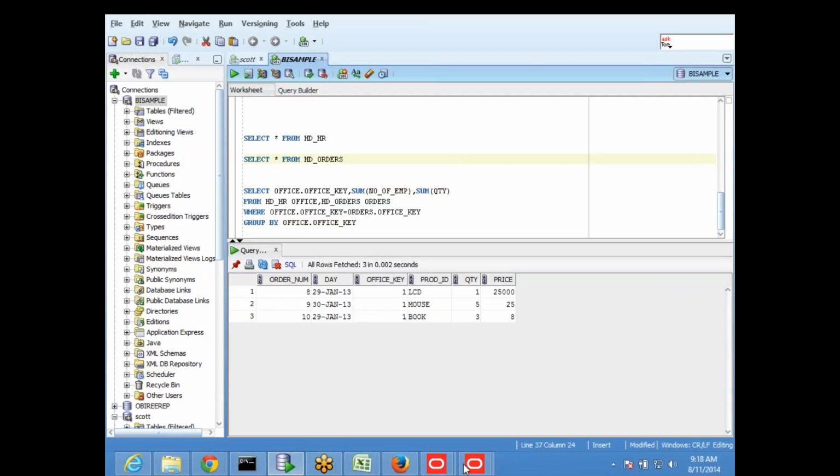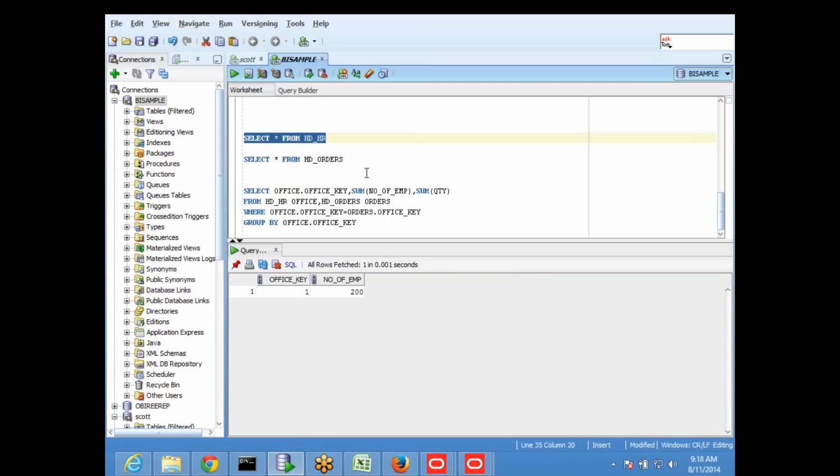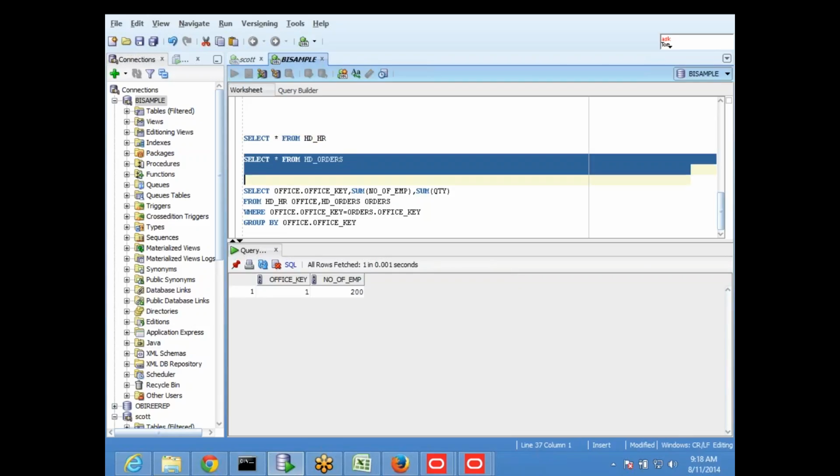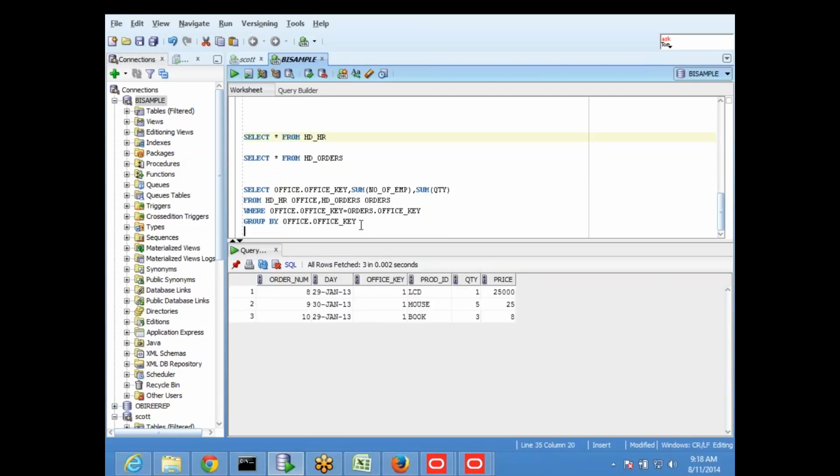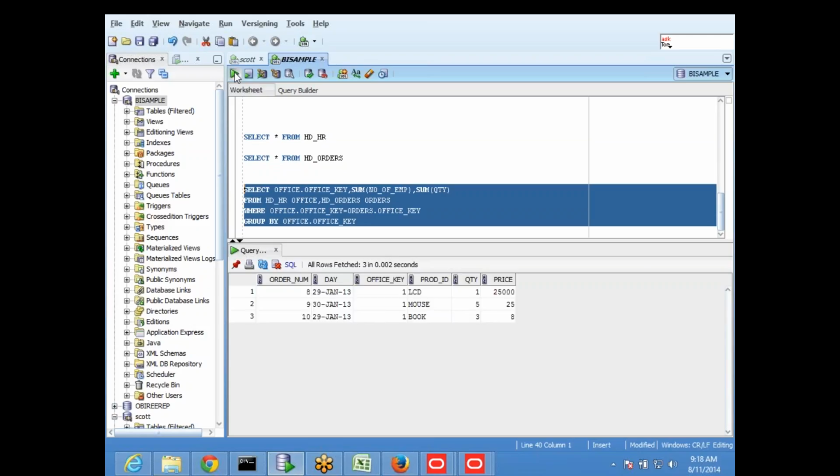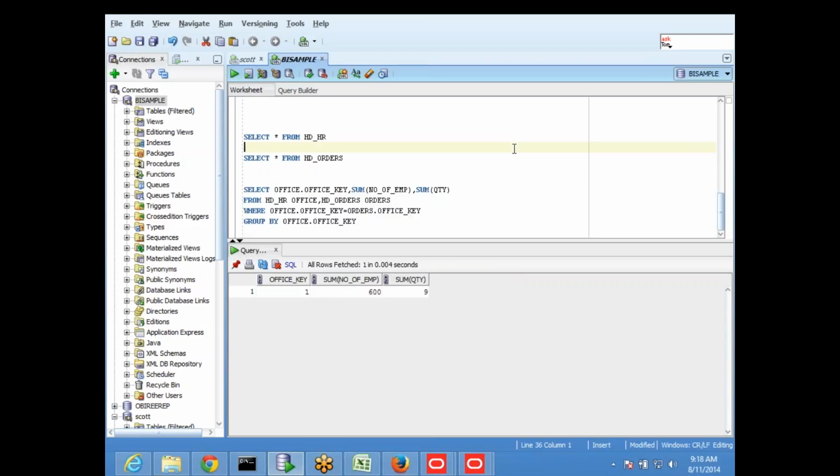So we know very clearly how many employees we have? 200. What is the total order? 9. So now I am just putting all this information together. Your query is successful, and what is the information we have now? The sum of the quantity is 9, right?